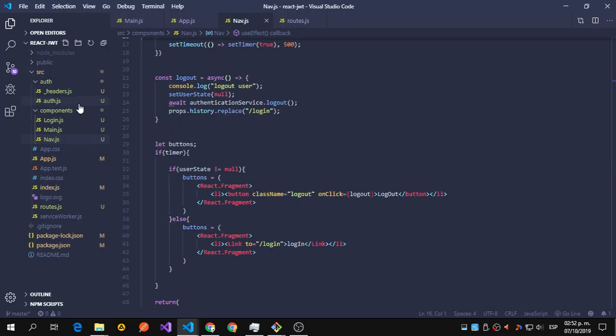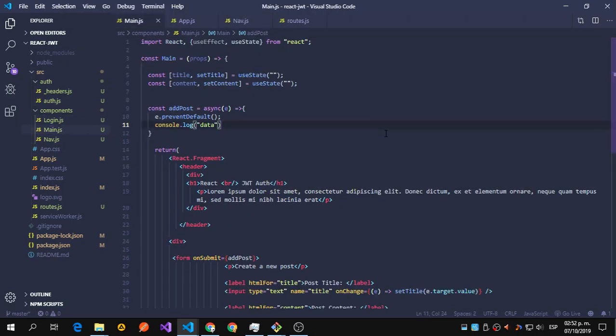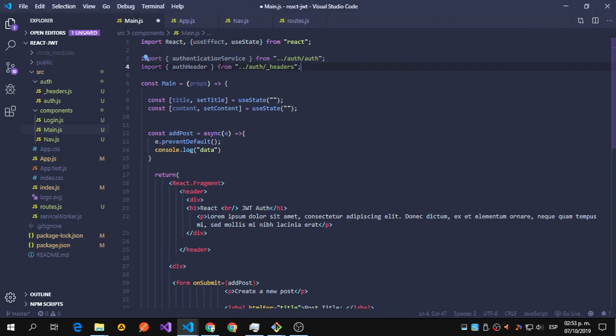Okay, let's finish this. So to go to the main, and let's finish this. We're going to import two things here, because we need two things: the authentication service and the authentication header. Okay, remember the authentication header is coming from these headers, and the service is going to give us access to the current user value.